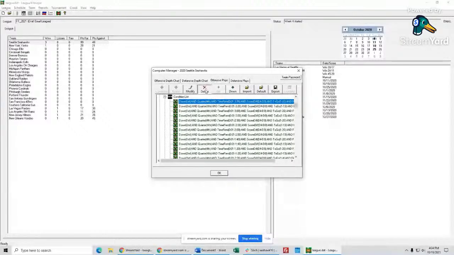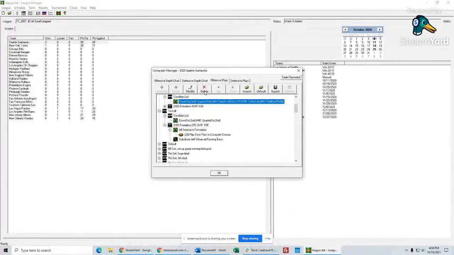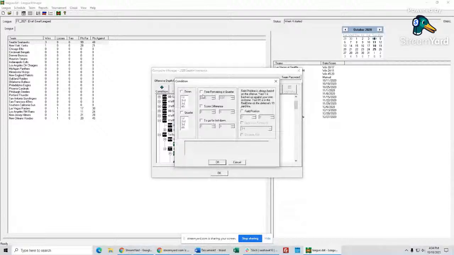Oh, wow. That's a lot of junk. It does not let you highlight a bunch of them and then do it all at once. Right. So that's just one of those things. So, okay, the condition that we want is first and second down in the second half.